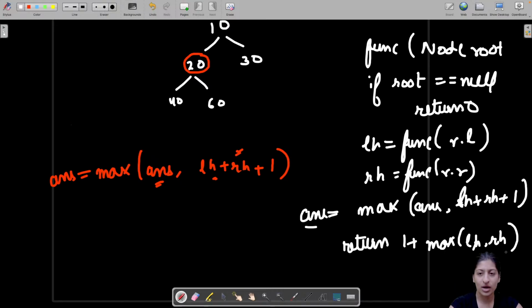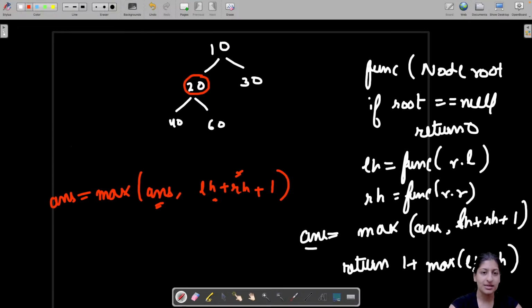Now let's understand how this is working. So basically, see, this is my root node. I make a call to the left one. Left height 20, then I again make a call to 40. Right now I'm at 40. Again I make a call to null. Whenever I find a null, I get 0. I return 0 to 40. Same way I return 0 from right height also.